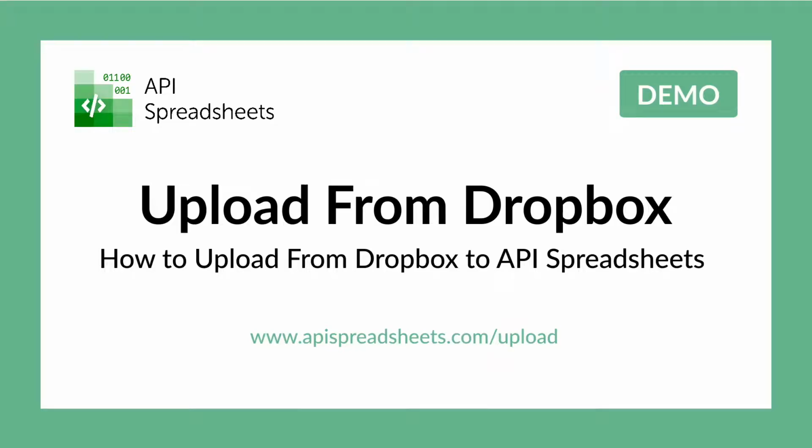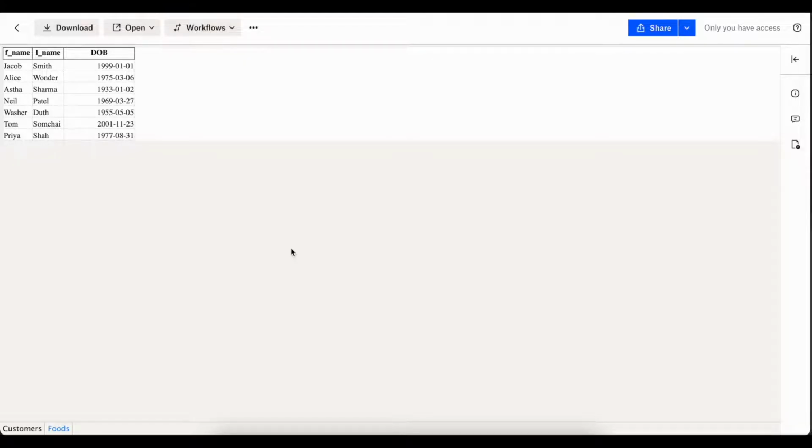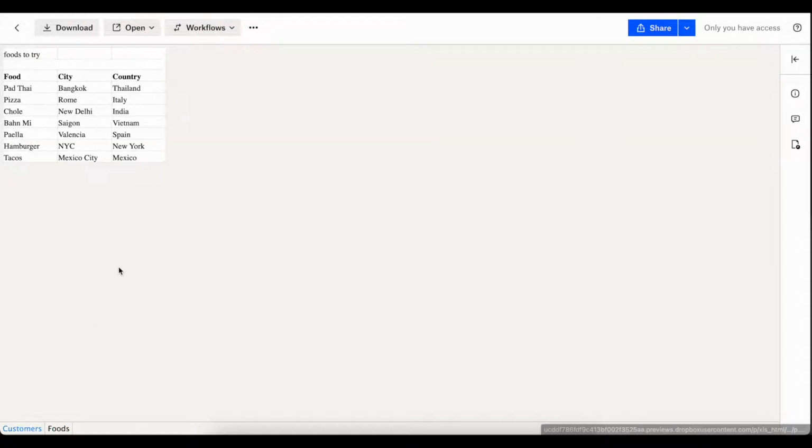Welcome to this demo on how to upload your files from Dropbox to API Spreadsheets. This is our file that is in our Dropbox account. It has two sheets, customers, that has a list of customers with their first name, last name, and date of birth, and then foods, which has types of food and their location.